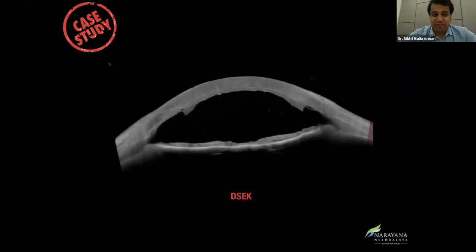Here again, these are different images that we have seen. Here we see the high resolution OCT in a patient who had undergone a DSEK at our place. If you see here, you can clearly see the graft host junction and how well opposed it is. There are no fluid cavities or anything in between. The high resolution OCT is so good, you can come to know the exact depth at which the graft host junction is attached.